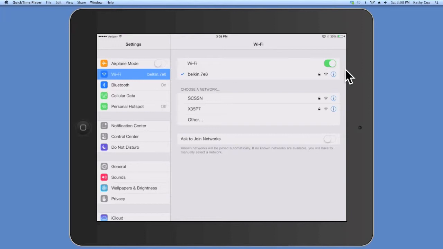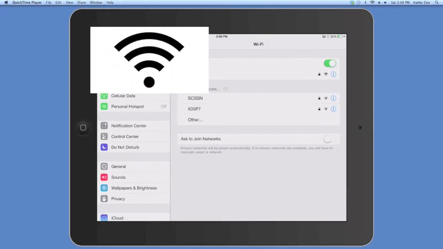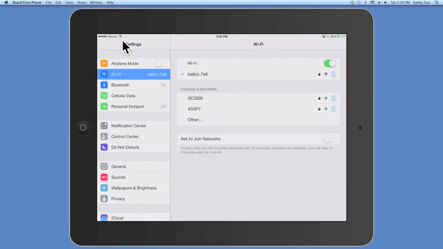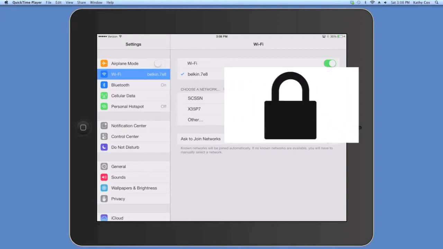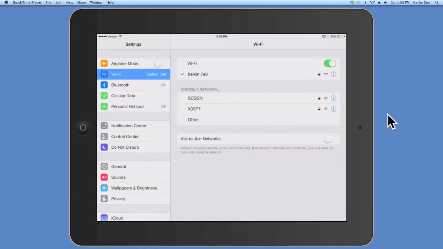Wi-Fi should always be turned on. You are connected to Wi-Fi when you see this little wedge symbol here at the top right corner. Kind of looks like a funnel. In general, you should only connect to secure Wi-Fi accounts. You can identify them by this little lock symbol. These will always require a password to connect.